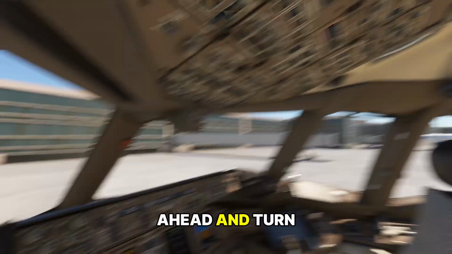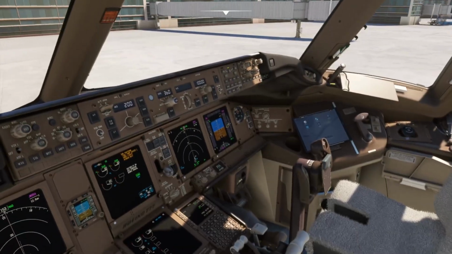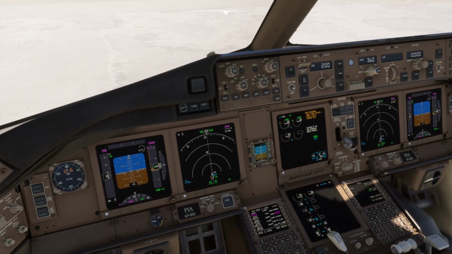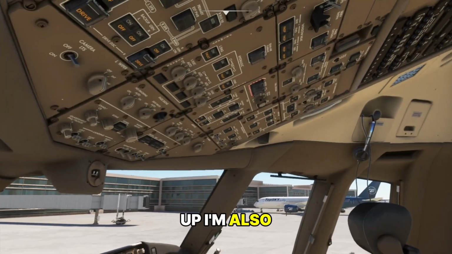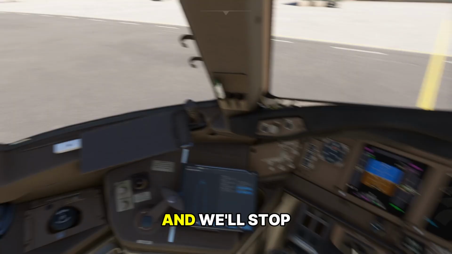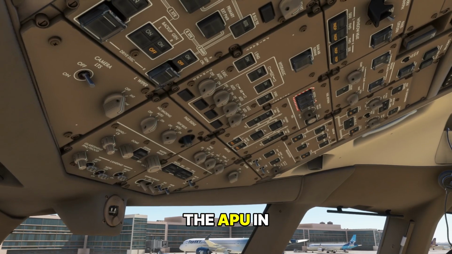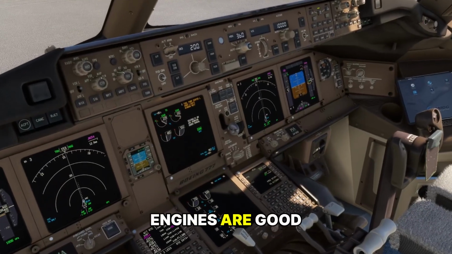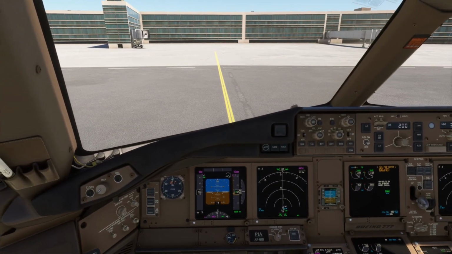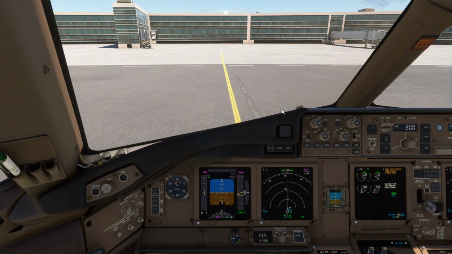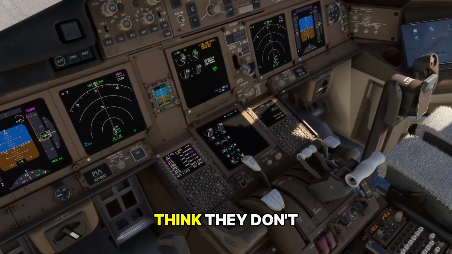So I'll go ahead and turn on the starter for engine 1. As it spools up, I'm also gonna start engine 2. And we'll stop the pushback somewhere around there. We'll turn off the APU in a while. I think the engines are good to go. Okay, one's still spooling up, so we'll wait for it. Fuel pump center left. Okay, they're on. I think they don't have any fuel in them.